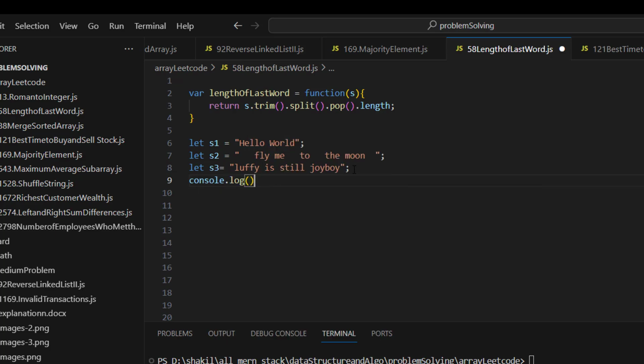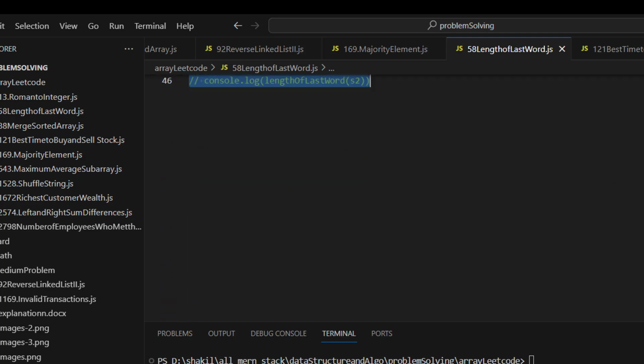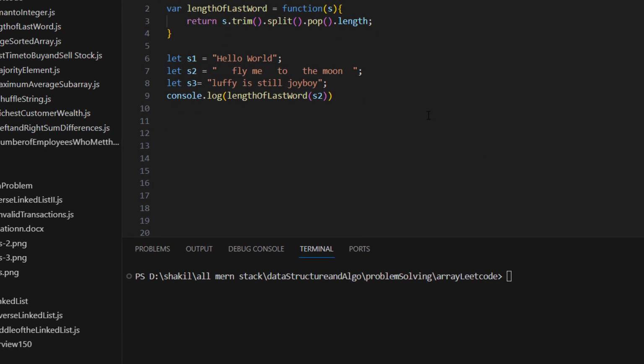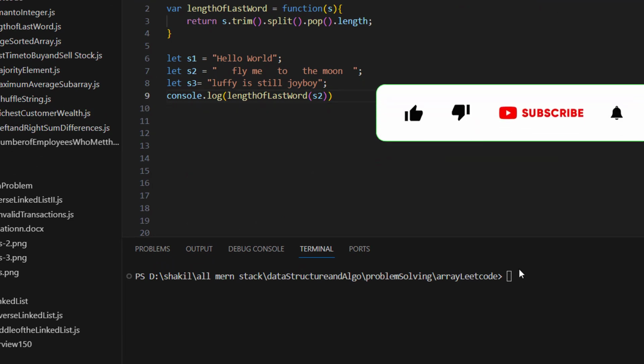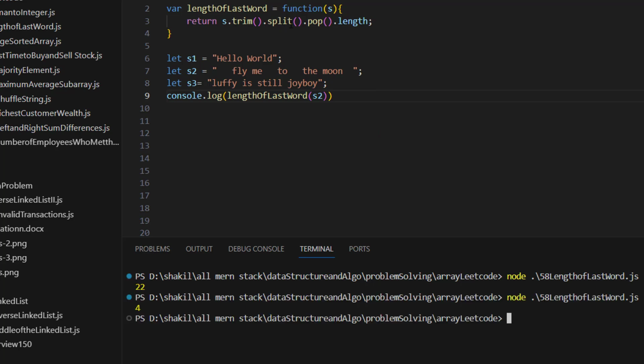And finally, console.log length of last word, say we are examining s2. Run node. I have forgotten to give inverted commas over here, and there should be a space. So I hope this time it will work.